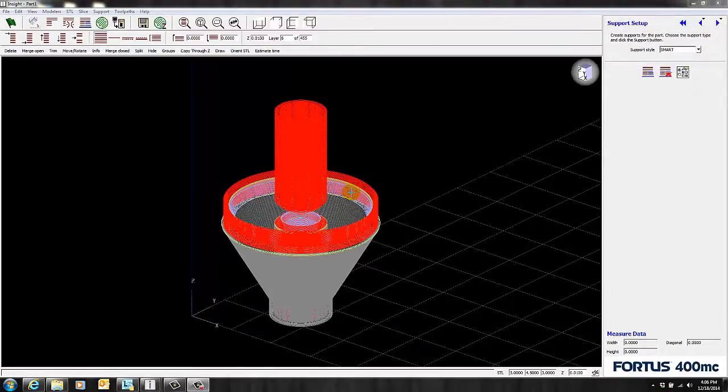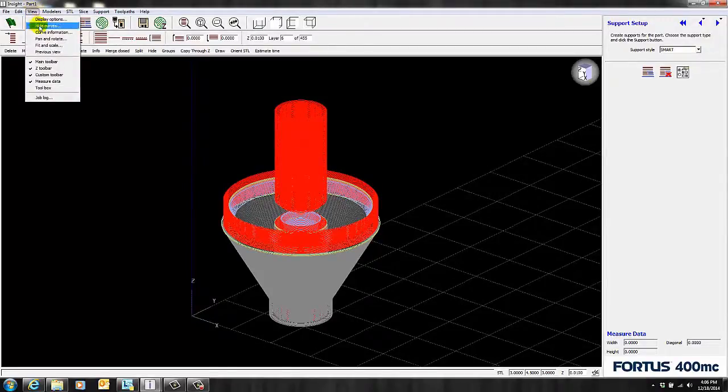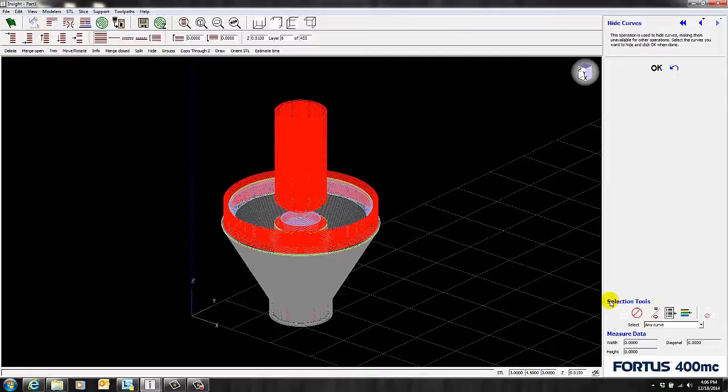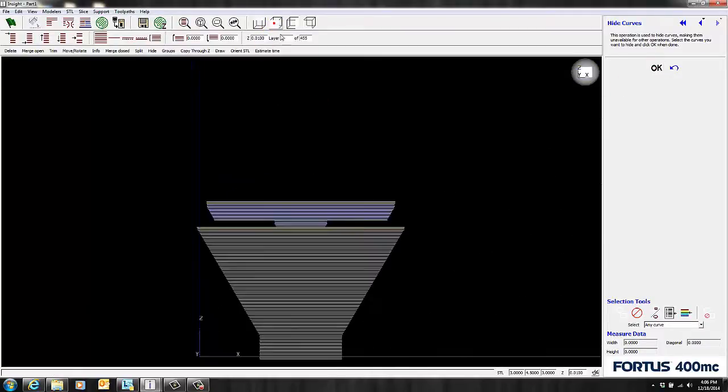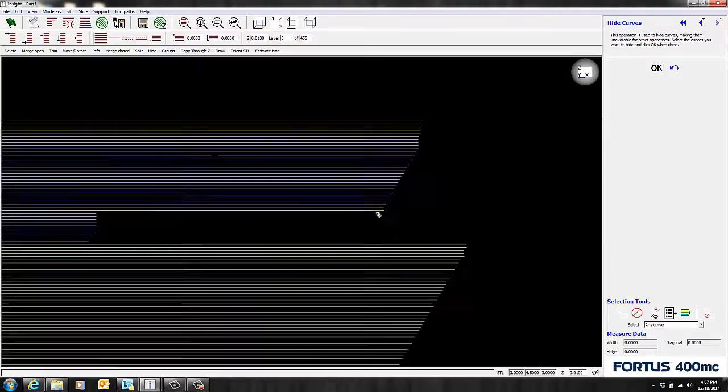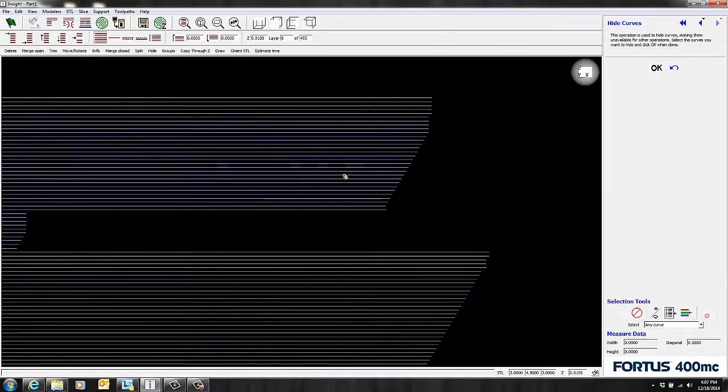So that you get a better view, I need to hide the model curves. For that, I'll go to View, Hide Curves, and using my selection tools and selecting by color, I'm going to select all the red curves, which are the model curves, and hide those. And I'll go to Front View just to show you that there will be model material trapped inside that cavity.